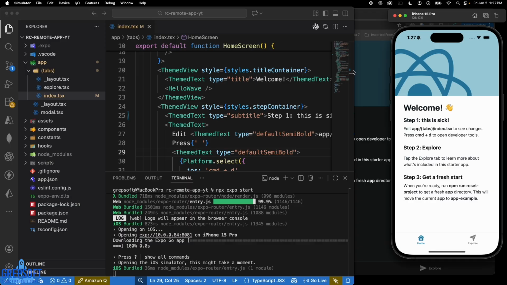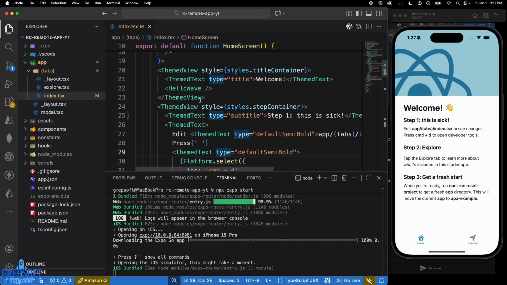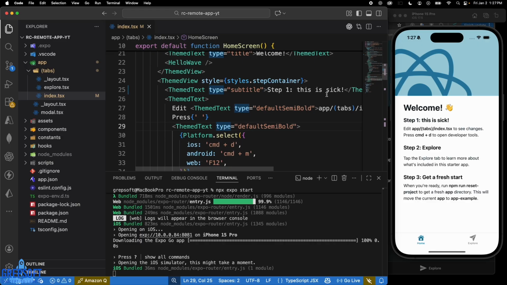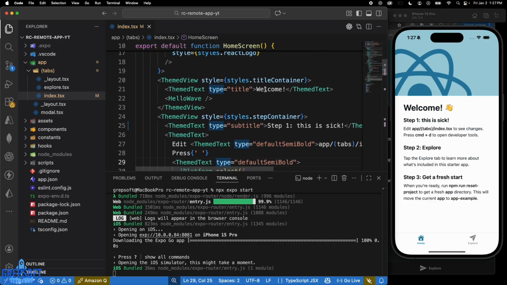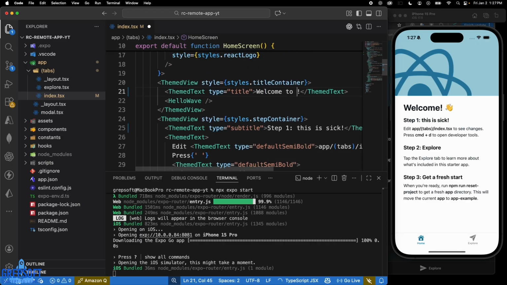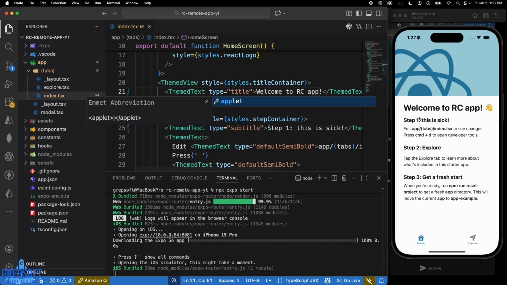And if I make a change, I want to see if it will actually reflect here. So let's do this. I can say this is sick, and maybe do welcome to RC app. We save it, and boom, there you go. So now we can actually code and we can see the changes live. So exciting.